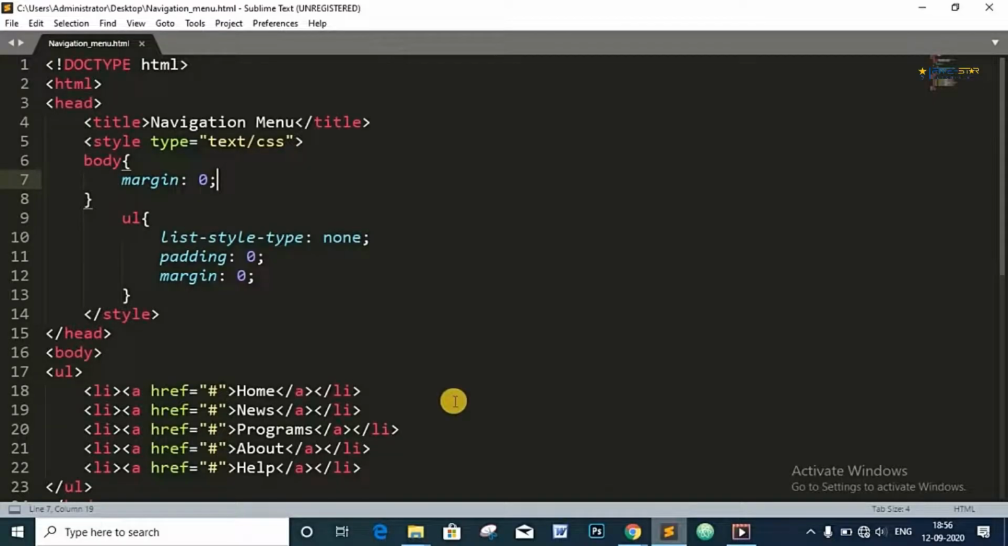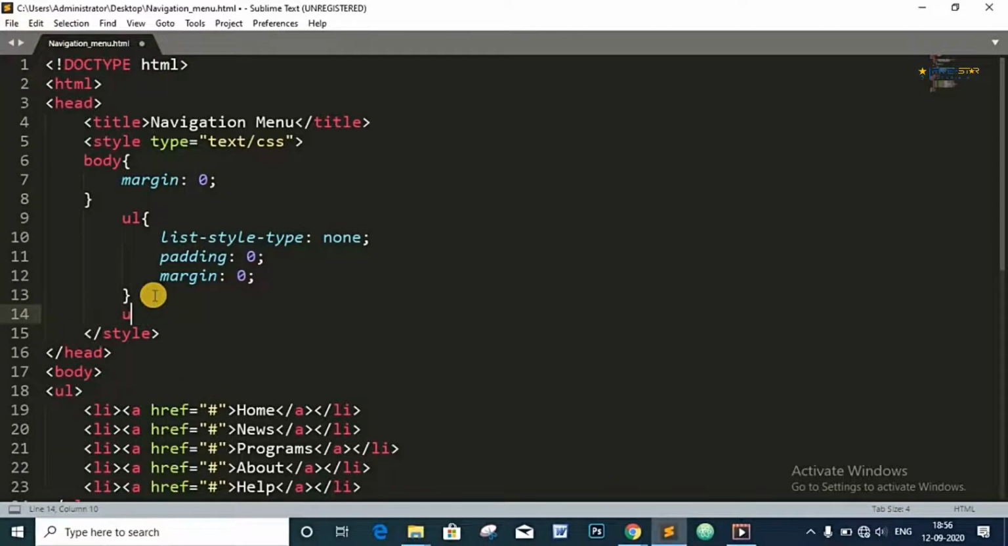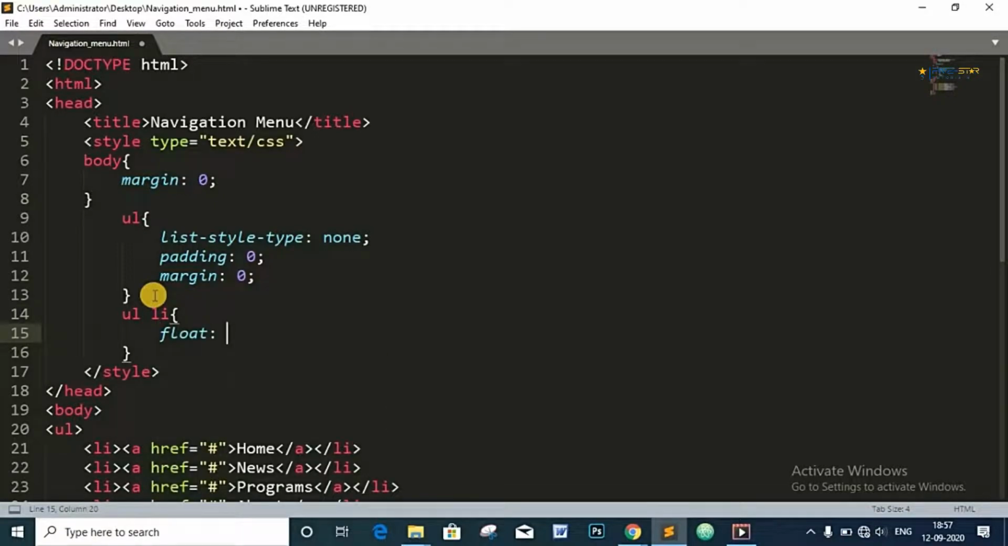The next thing I'm going to do is align these links horizontally. Now it is aligned vertically and it comes on top of each other. So let me align it horizontally. To do so, I will select the list item li element. There is an unordered list UL, and inside the unordered list there are list items. I will select this and I will say float left. Float left means the list items will move to the left side of the page and will take the necessary space, and the remaining space will be freed up.